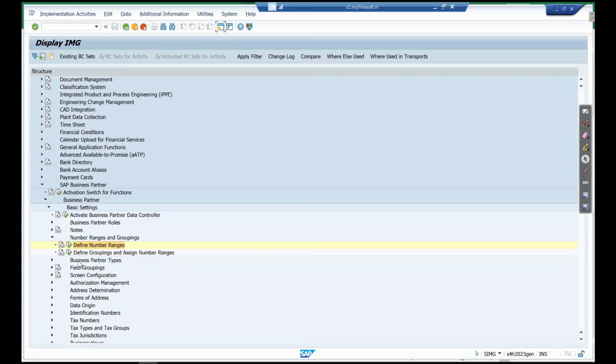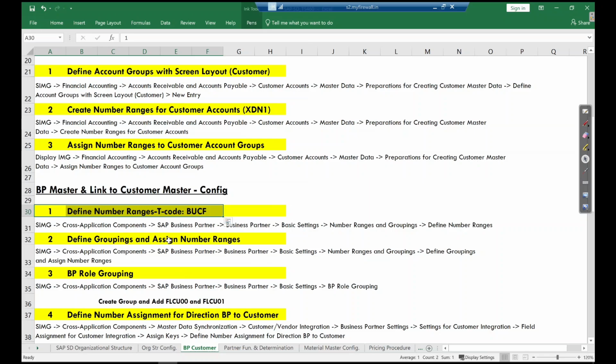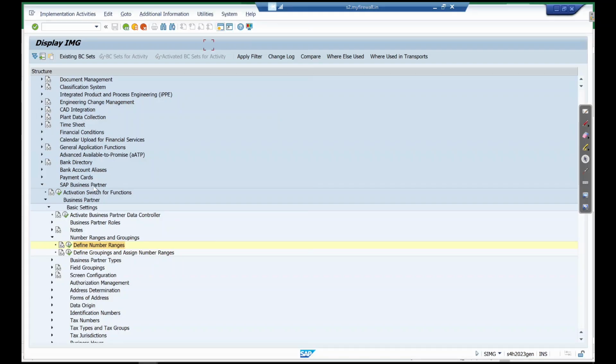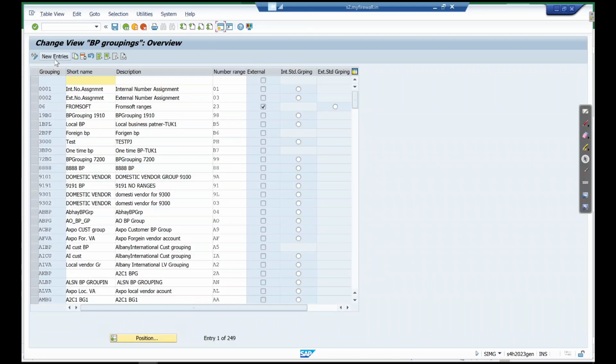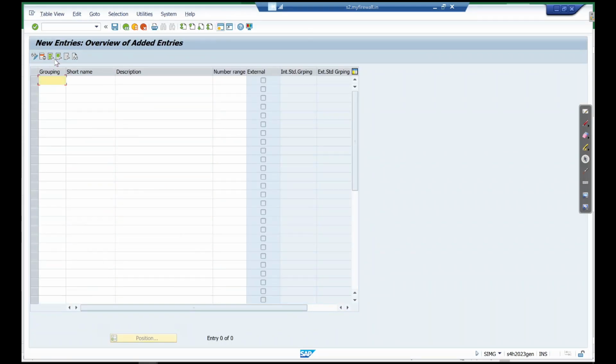Now we need to assign the number range. Define grouping and assign number range. Under the same path you will find define grouping and assign number range. Just click on new entry, and I will use MCBP grouping, or else you can use MACD BP grouping. You can give MACD BP grouping. I'll copy the same and paste it in the description.